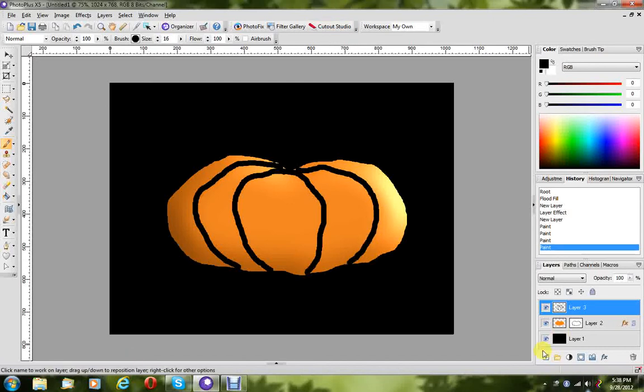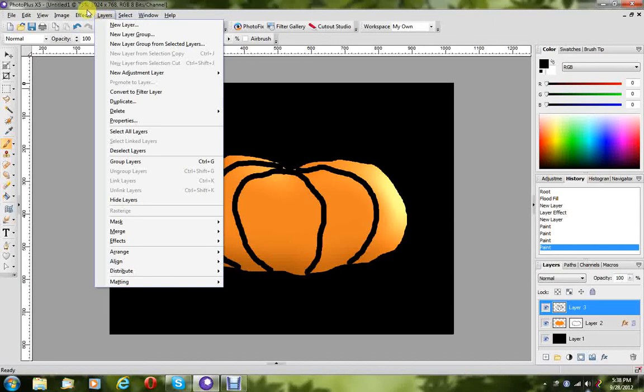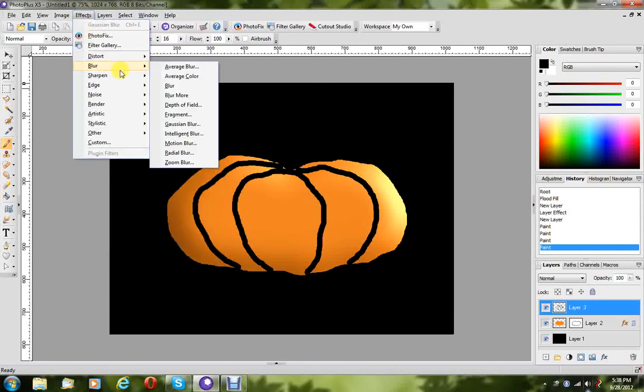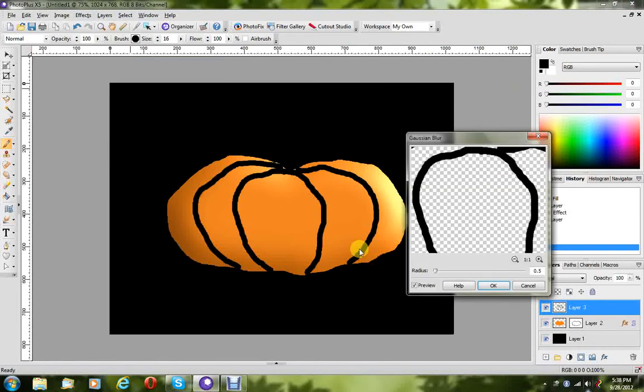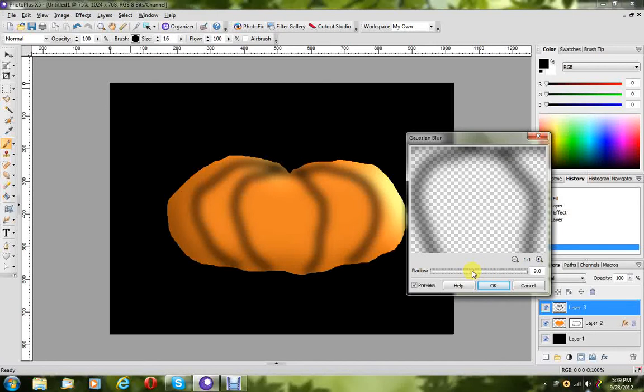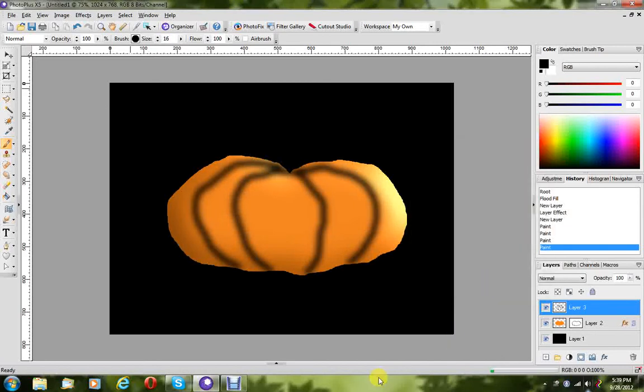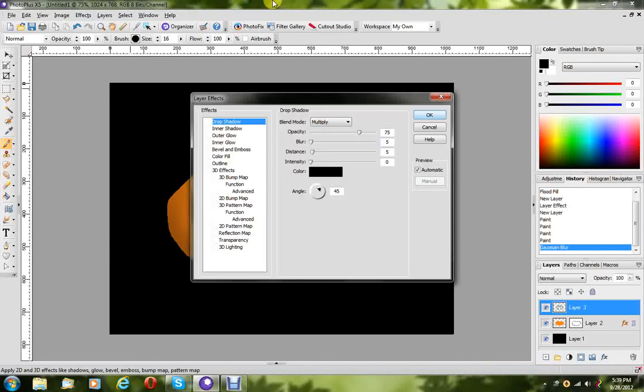Now, because it's on its own layer, we can go up here to Effects and Blur and Gaussian Blur. And we're going to blur that, and it won't affect the rest of the pumpkin. We just click up here around, let's say, about 9. Yeah, 9 looks good. We're going to click on that. And then we're going to go back to Layer Effects as soon as that's done drawing. I'm going to click on that.